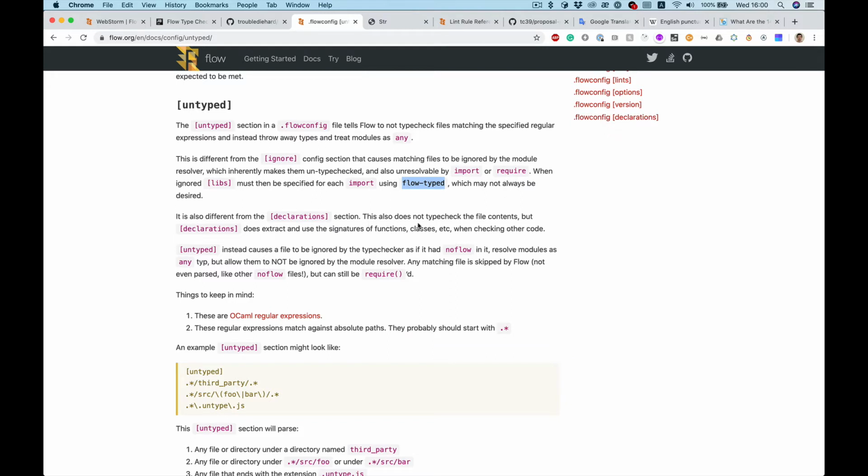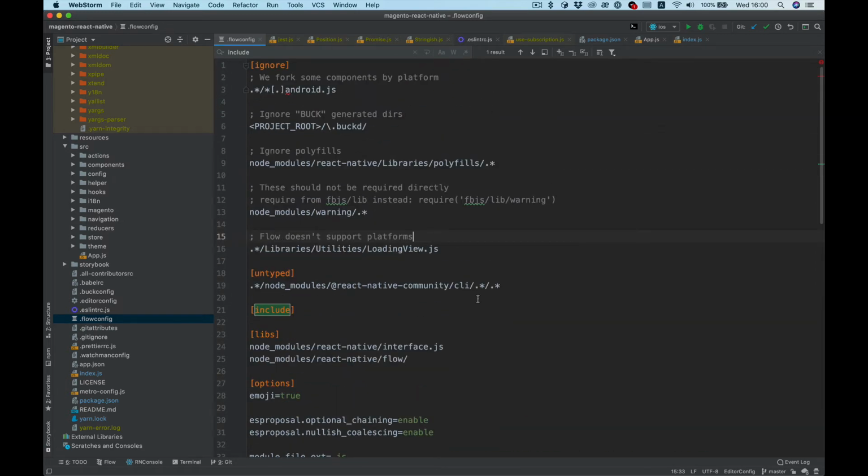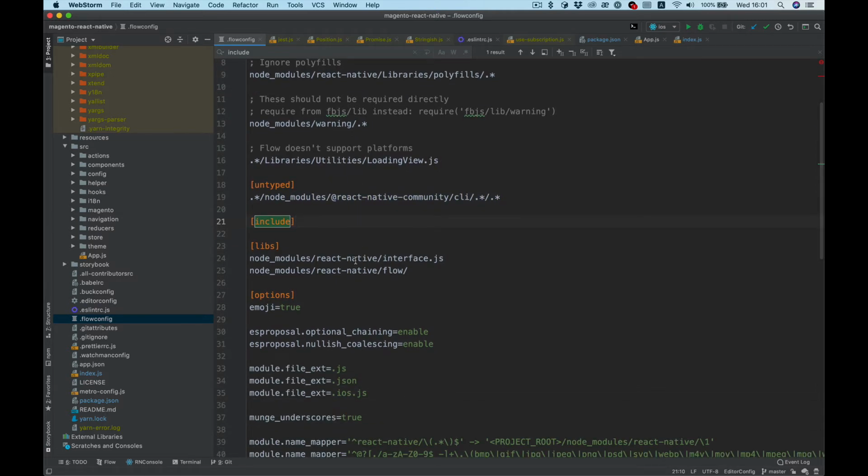So this also does not type check the file contents. Let's check our config, untyped, and here we see only the React Native community CLI, which we are not really interested in while developing React Native projects.